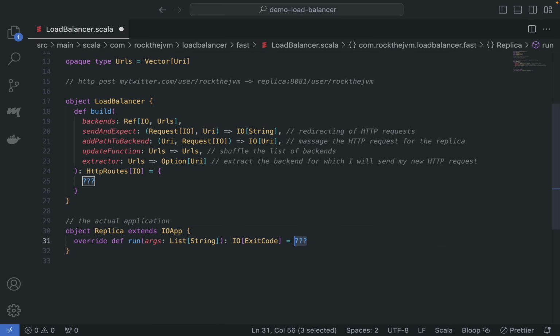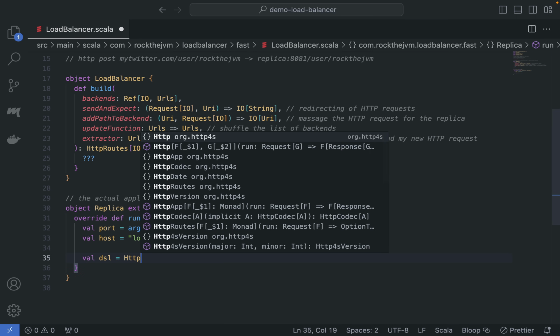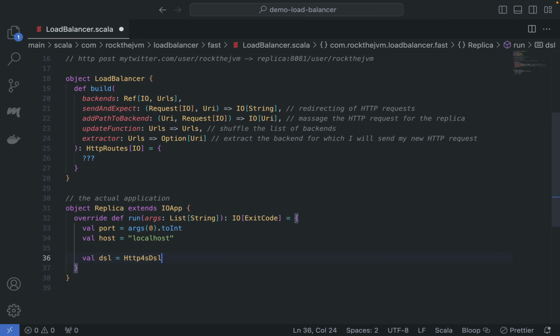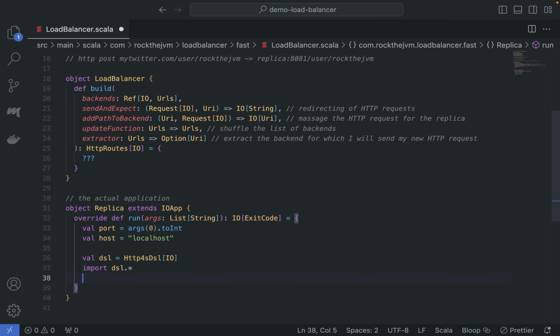I'm going to define a val port as args(0).toInt, and host is going to be localhost because I'm going to test everything locally, but you can pass these from configuration, for instance. And I'm going to create an HTTP4s server. So I'm going to have a val dsl as Http4sDsl of type IO, and I'm going to import dsl everything.